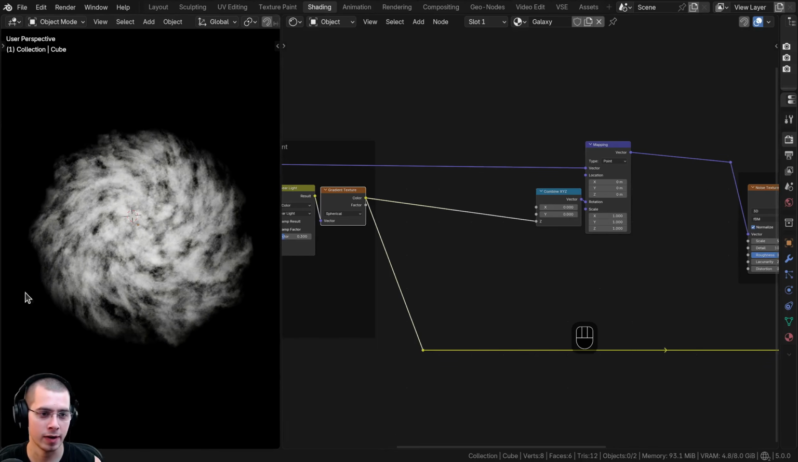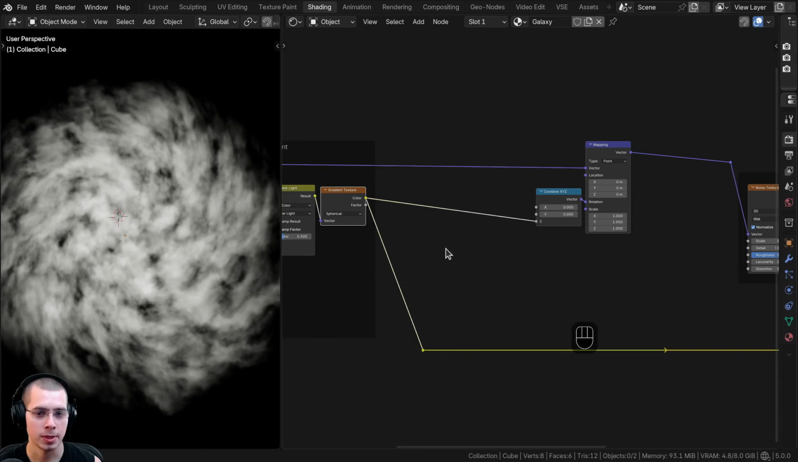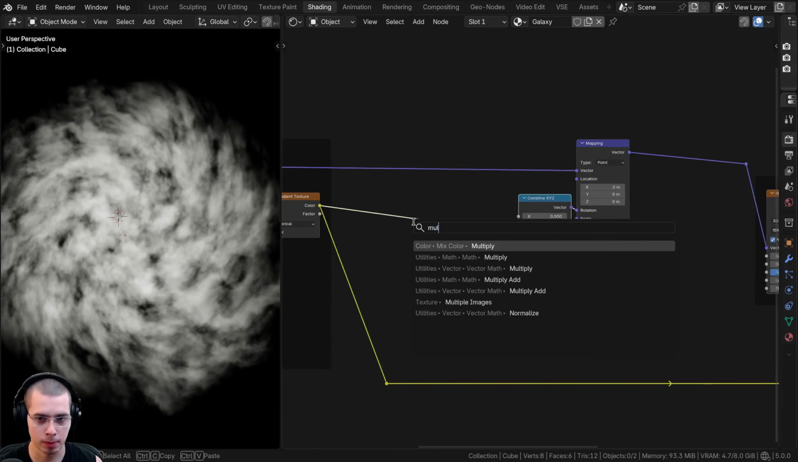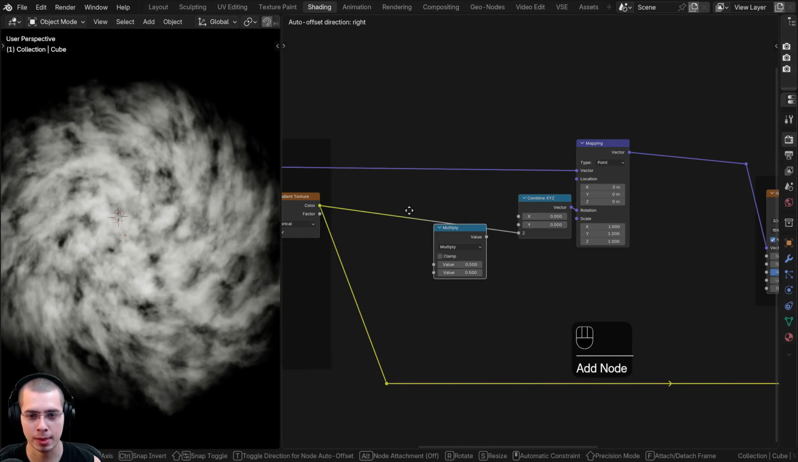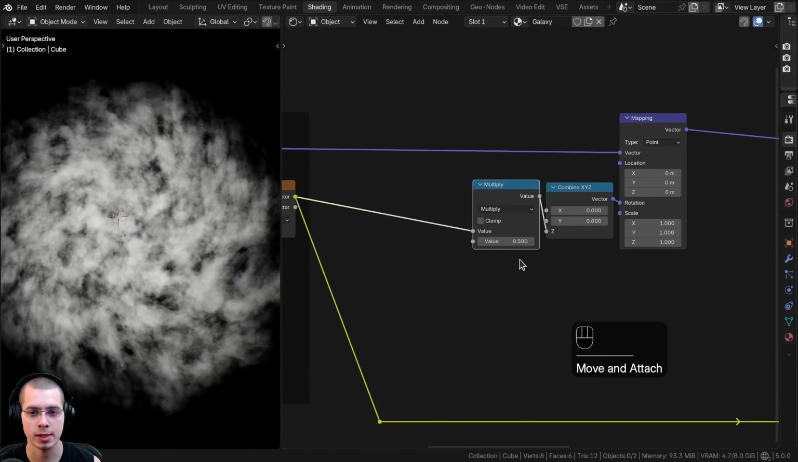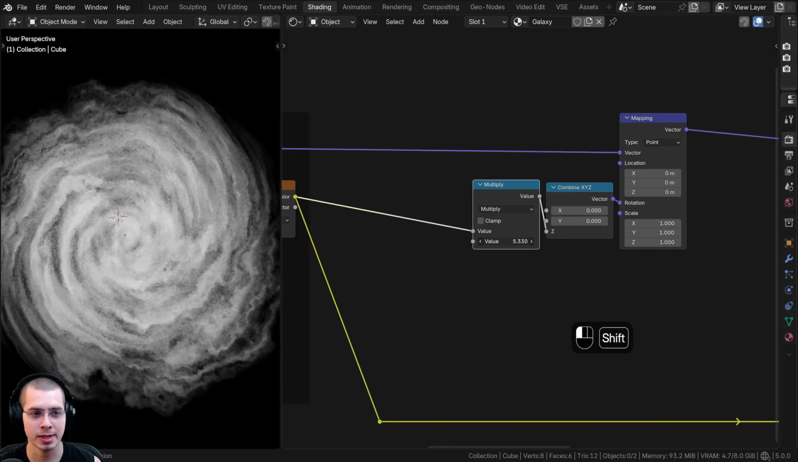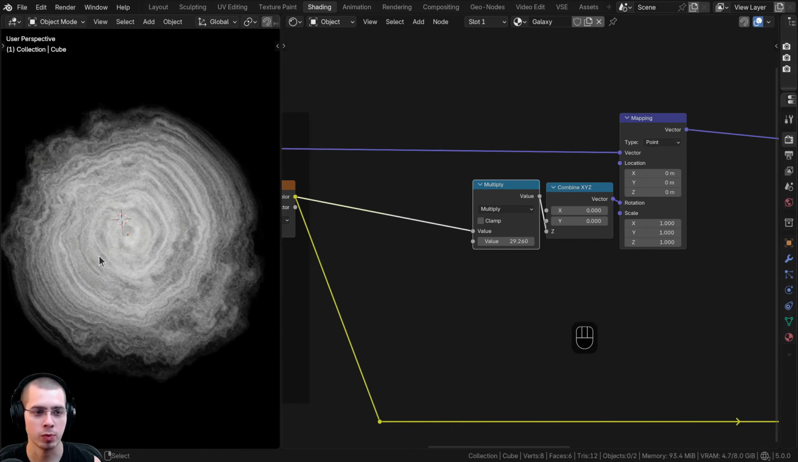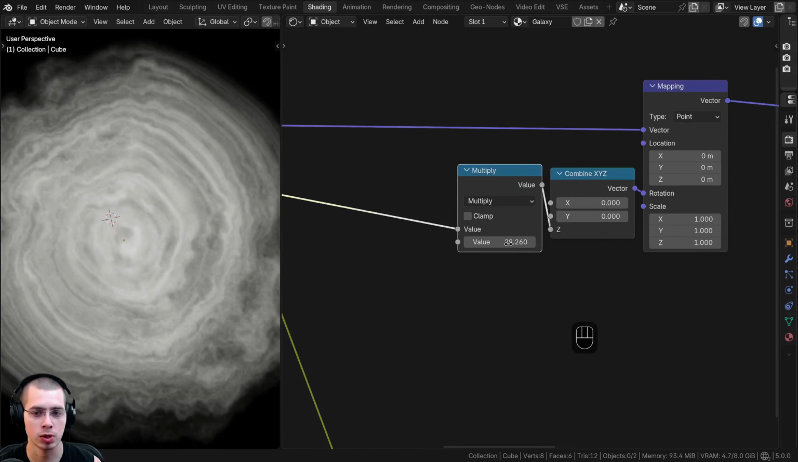So now you can see it kind of has that swirling pattern, but it's not very strong. So I do want to make it stronger. So what I'm going to do is search for multiply, and we don't want to add the mix color multiply, we want to add the math multiply. And I'm going to stick this in between the gradient and the combine XYZ. So now if I turn up this value, it's basically going to make it stronger and stronger because it's multiplying the values. So if I turn this way up, you can see now it has this nice swirly pattern.